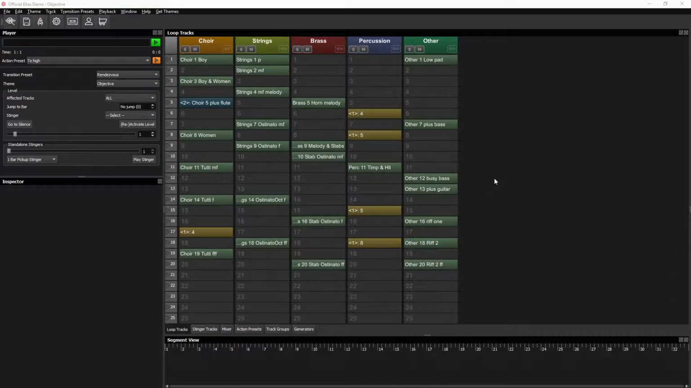We've previously covered all the basic functions in the studio, so now we're going to take a look at a powerful tool called Action Presets. Action Presets put more control in the hands of the composer, and it's going to be a huge time saver for the programmers who implement the music into the gameplay.